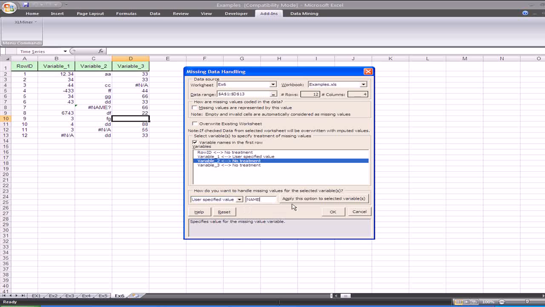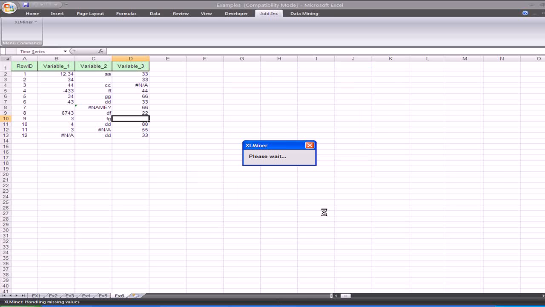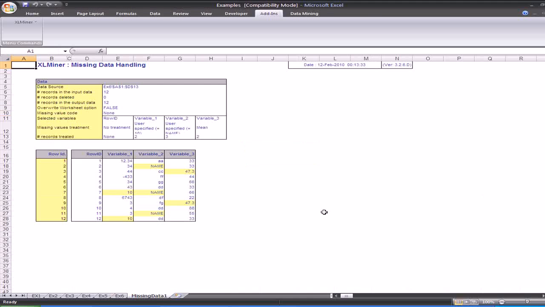Click on apply this option and then finally the third and the last variable, where we will select the missing value to be replaced by the mean of the entire values. After selecting the actions to be taken wherever missing values are encountered, we click on OK. XLMiner is creating the edited version. You can see that the variables whose values have been changed have been highlighted.